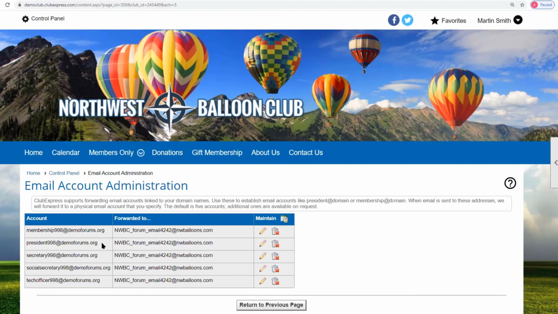Because on forums, you can have people reply to forums. That's a longer discussion. But here's if you have something where you're using a particular email address and you want it to forward, like president at Northwest Balloon Clubs, and you want it to forward to a particular person or a particular email list or something like that, you can do that. And you can have up to 5 of them here. And if you need more, contact our customer success team and they can add some more for you.